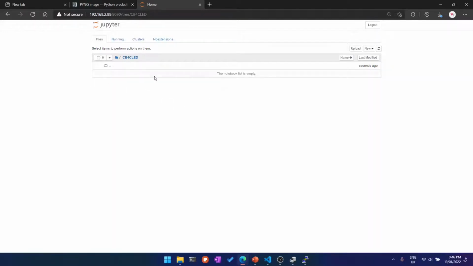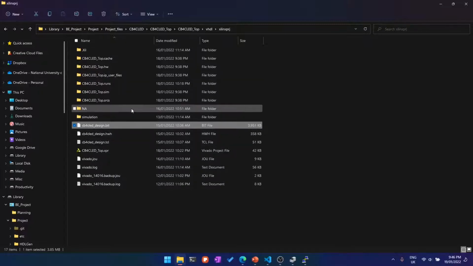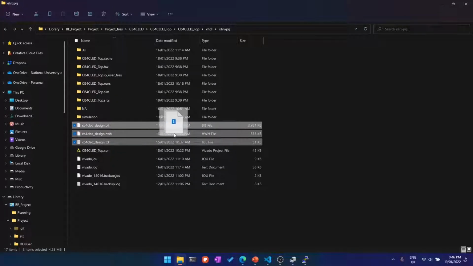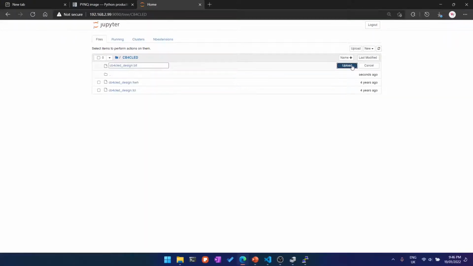Now we need to upload the overlay files into this folder, for which we can go to the project folder. I've copied all the 3 overlay files from the respective locations into the main project folder. To copy this into the Jupyter notebook, we just need to select and drag and drop into the folder and click on upload. So yeah, we have uploaded the overlay files to the storage of the PYNQ-Z1.